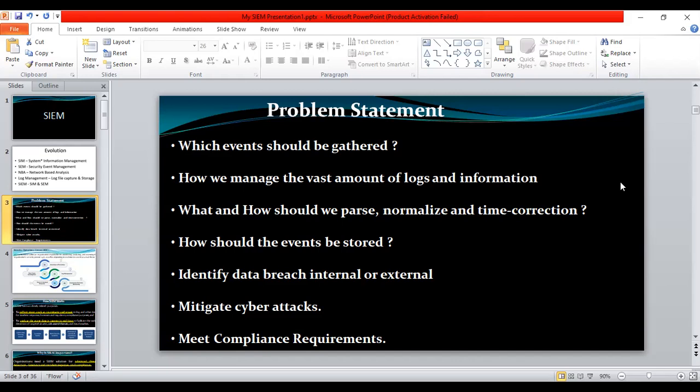For example, how do we manage vast amounts of logs and information, because these logs are generated every now and then? What do we do to manage these logs and make sense of them, to understand what is happening? Because the first step towards understanding the security posture of your environment is making sense of your logs and prioritizing important logs.